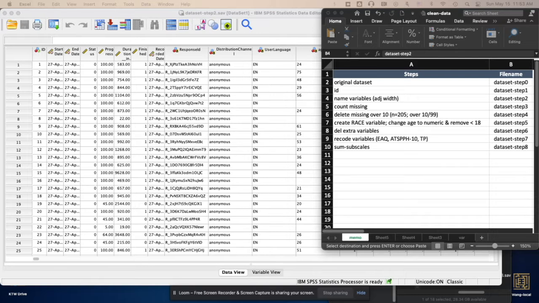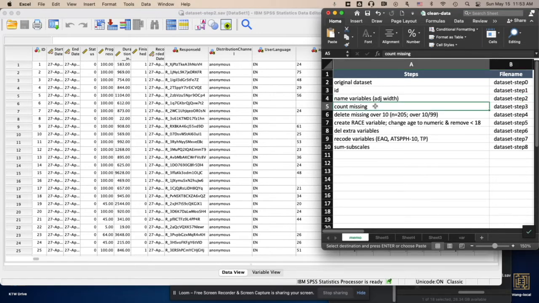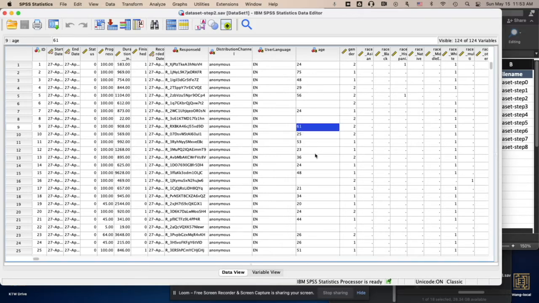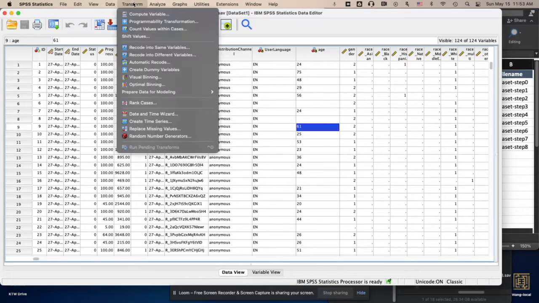For the next step, I'm going to count how many missing items there are for each participant from 1 to 575. So how do I do that? I'm going to go into Transform and click Count Values within Cases.